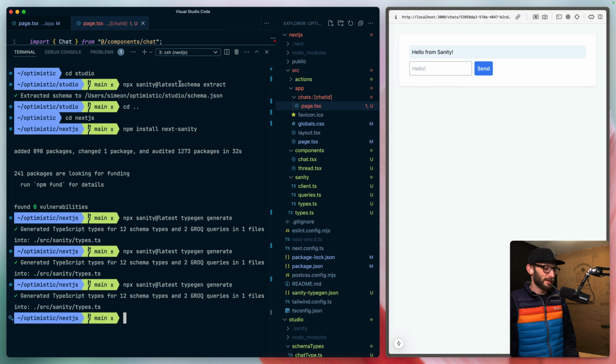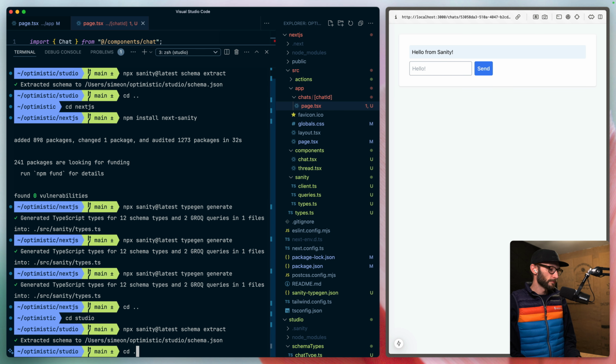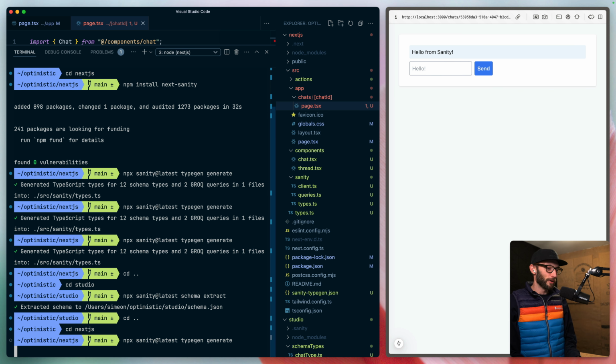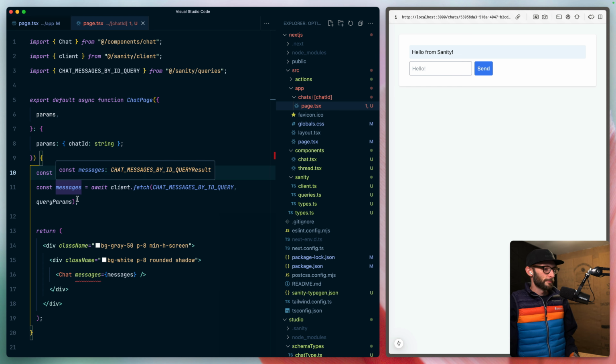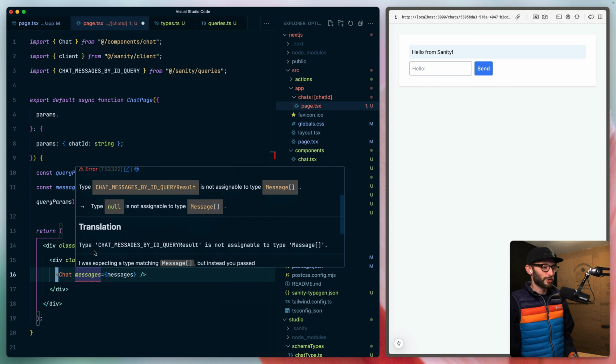Because I changed my schema, I need to go back into my studio and run npx sanity@latest schema extract, because we changed the schema, so we need to refresh the extraction. And now back in our Next.js application, run our TypeGen generate once again as well. Now our type is fixed. Yes, we've got the proper response here, and we've still got an issue here because messages could be null.